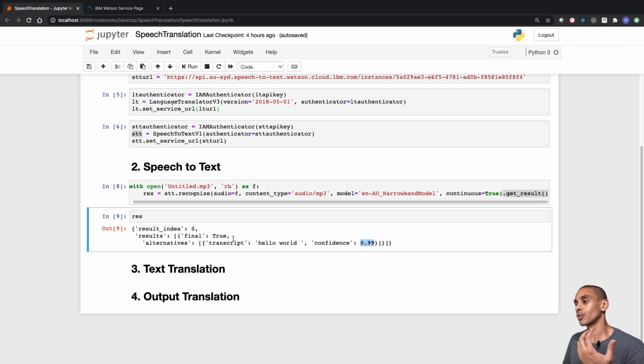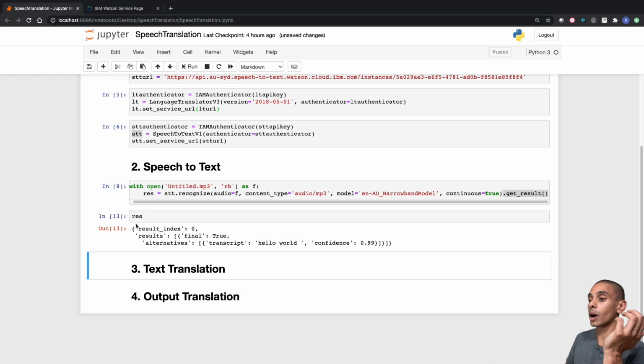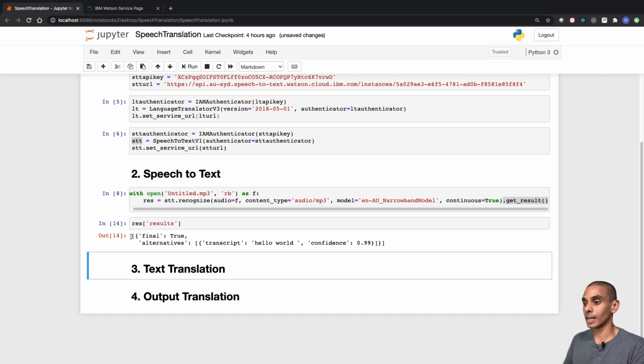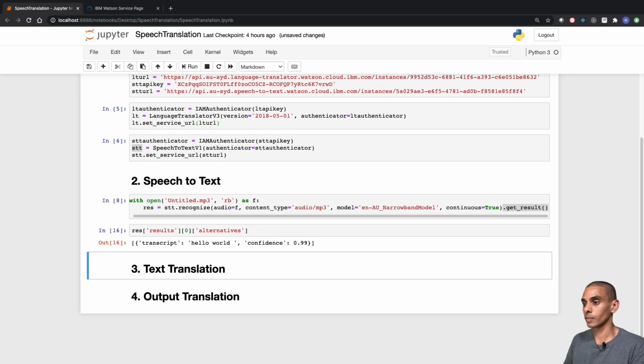Now what we need to do is grab that particular transcript and convert it into a different language. So we're going to traverse this object here. If we wanted to, we can type in res and then results in square brackets, and this is going to give us our results array. Then if we wanted to traverse down one step, we can grab our initial object. You can see we've now got a dictionary, and then we can grab our alternatives, grab the first result, because you can see this is inside of an array, and then we can grab our transcript. And that gives us our hello world result.